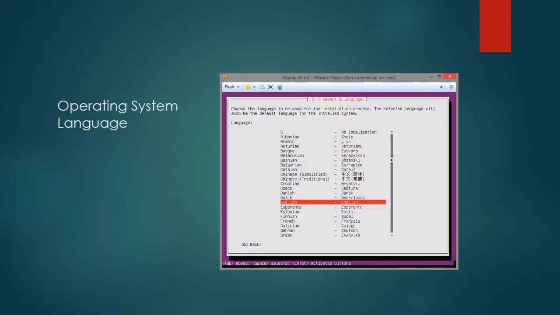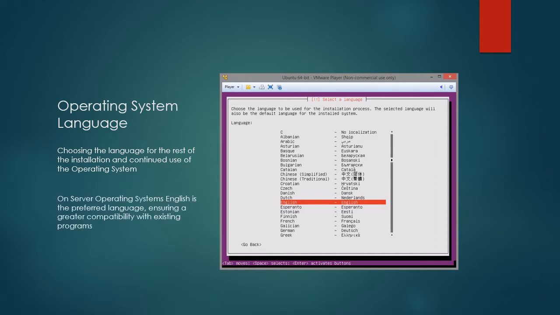Operating system language. Choosing the language for the rest of the installation and continued use of the operating system. On server operating systems, English is the preferred language, ensuring a greater compatibility with existing programs. To choose another language, press the up, down keys and Enter when done.